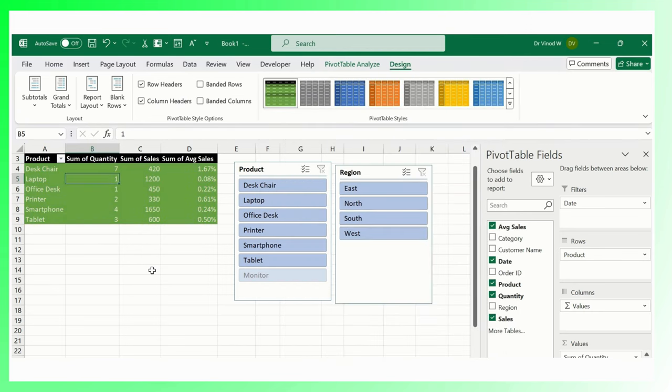So this is all about the PivotTable section, folks. If you have any questions, or need any help in terms of creating a new PivotTable altogether, we are happy to help you there.